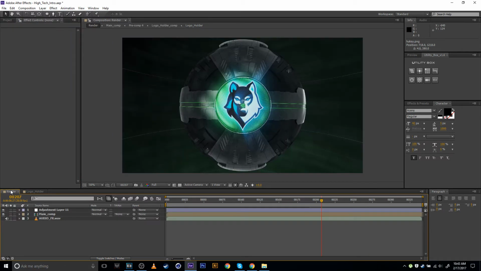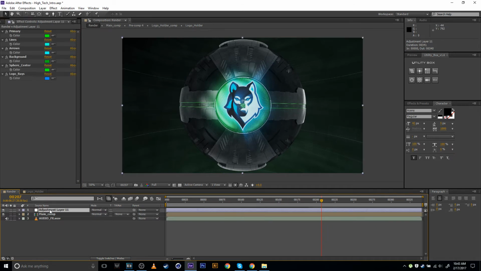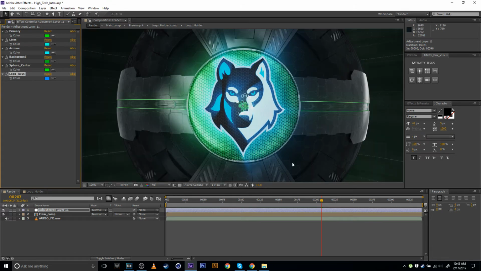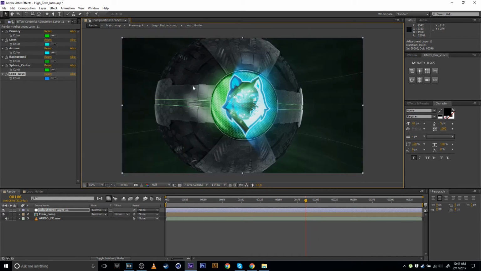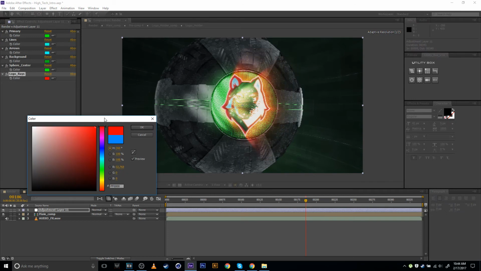Let's go back inside our render here, and you can see we have an adjustment layer which contains all of the color controls. For example, let's say I want to change the logo rays, so let's choose another frame here. Also, I recommend you work with half or third resolution when you edit your colors and your logo, so it loads a little faster, and then when you make your final render, it will automatically be set to full resolution. So let's say I want to change the logo rays. You can go ahead and do that.